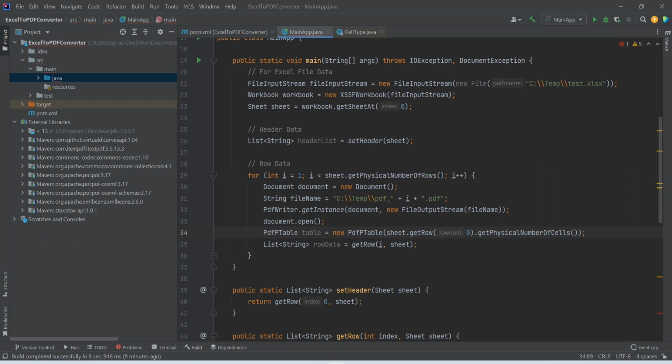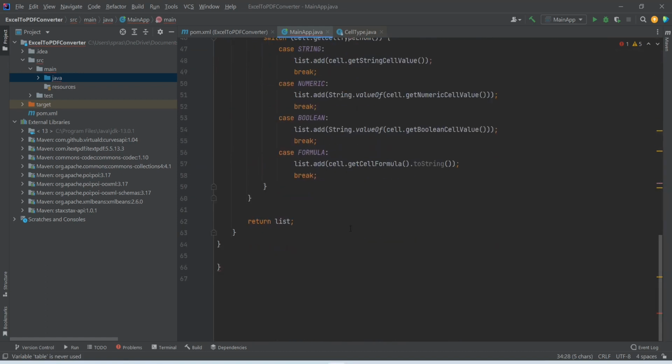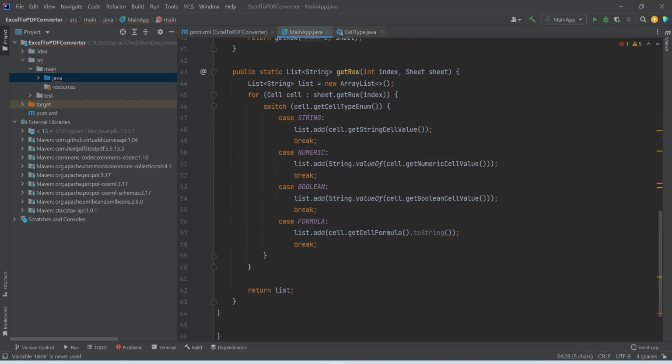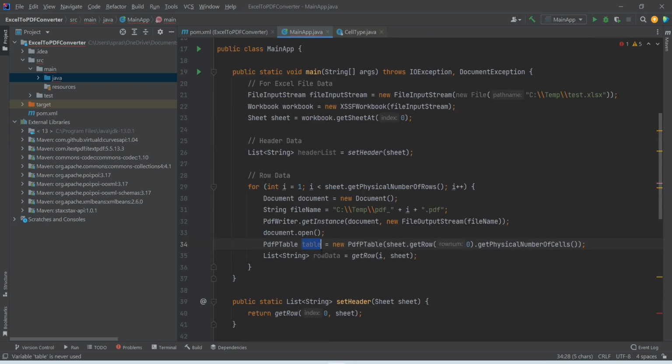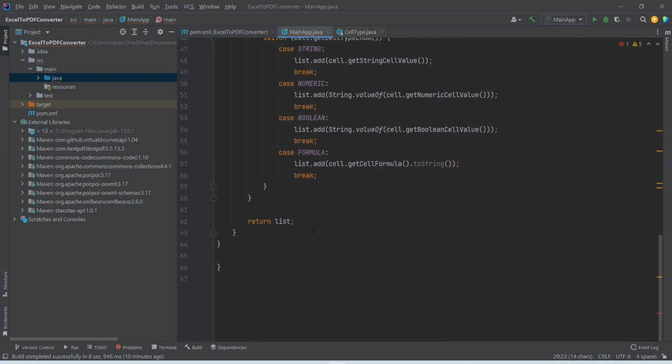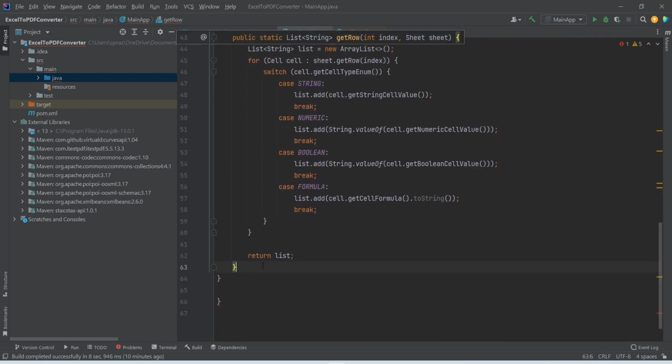Now we just have to add the data to this table. For adding the data to this table, I'm going to create a new method. Why again a new method? The reason is that we are going to add the row data twice. Once we will call it for our header, and then the second time it is going to be for each row. So that's why I don't want to repeat the code and have it in a method so that I can reuse it again.